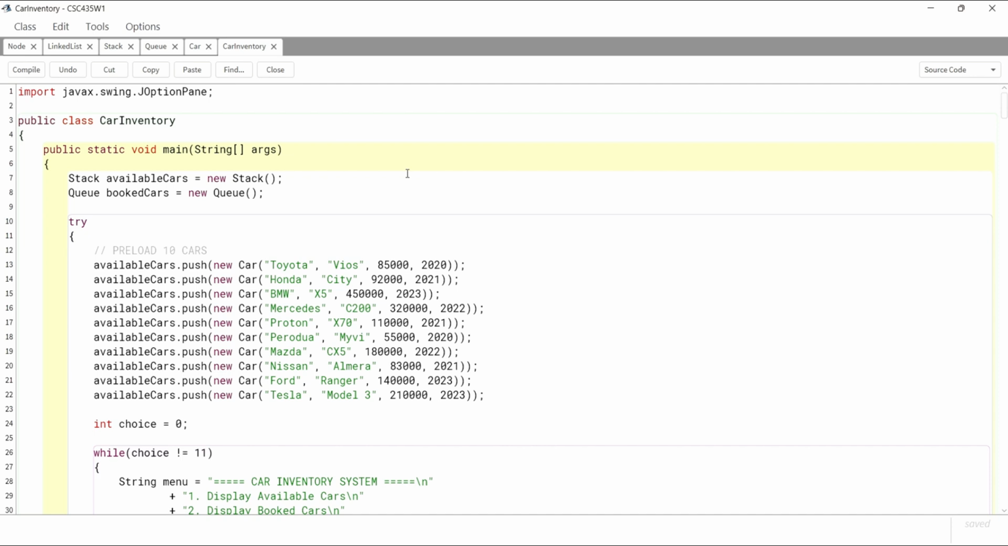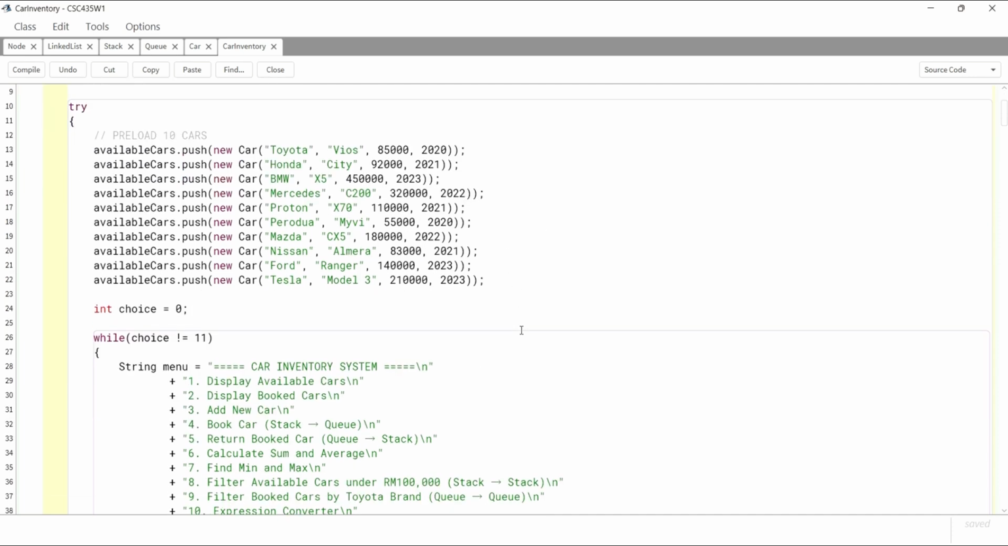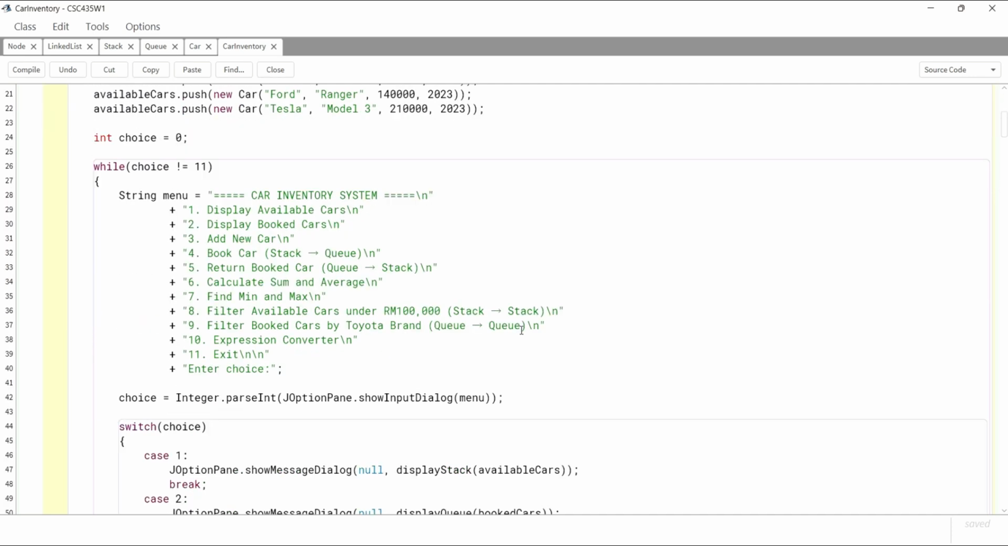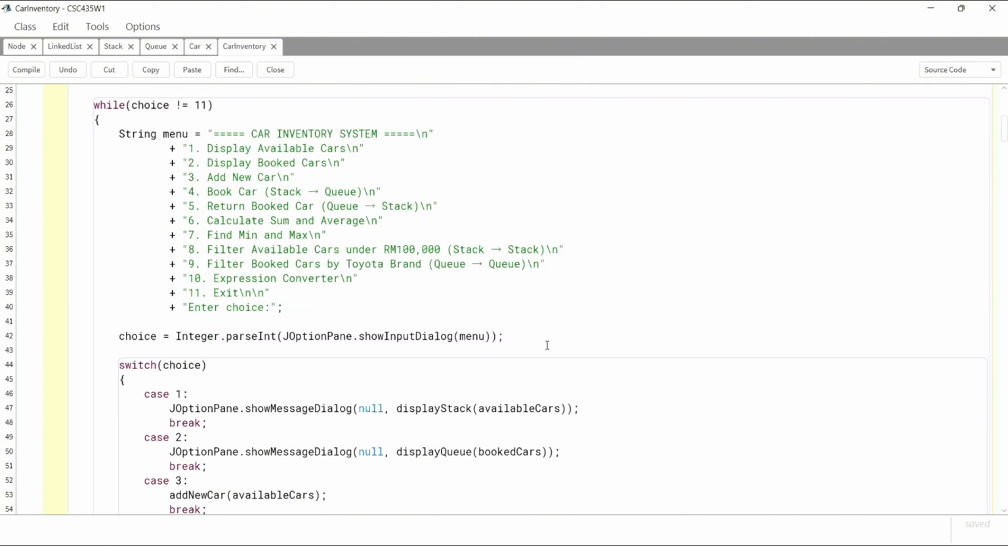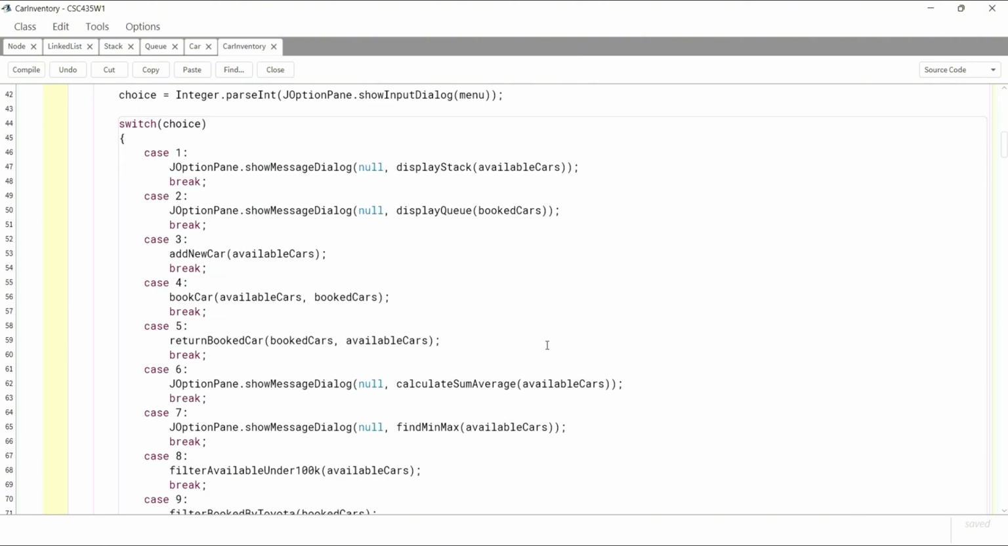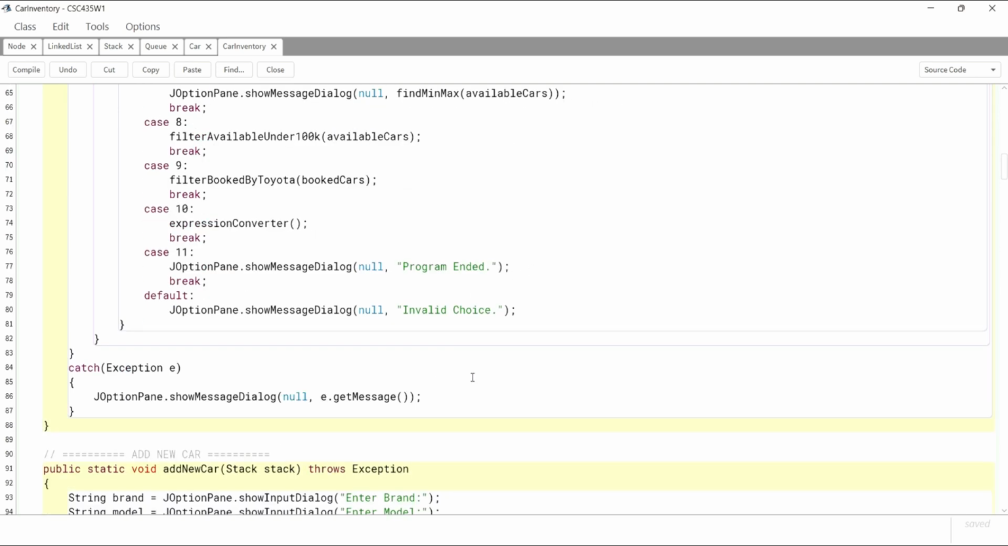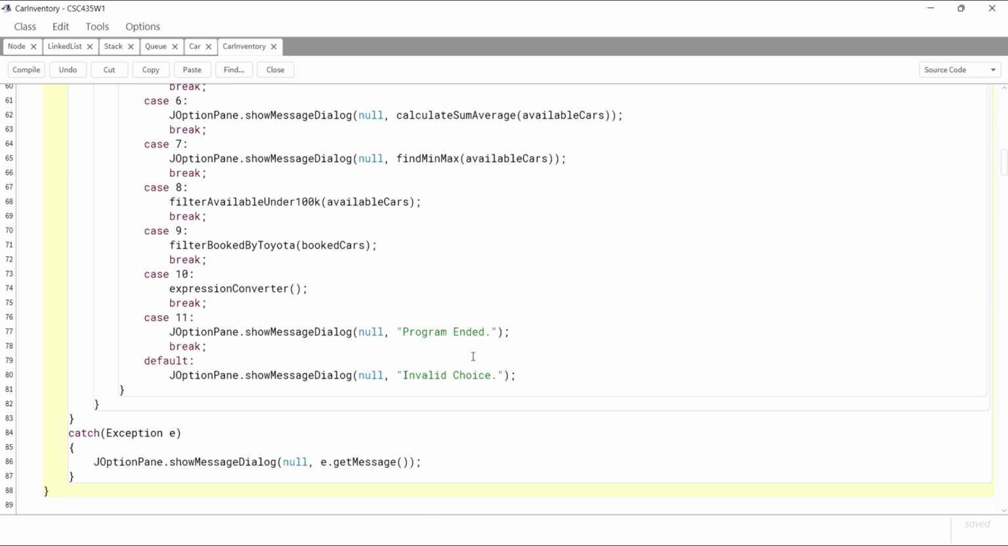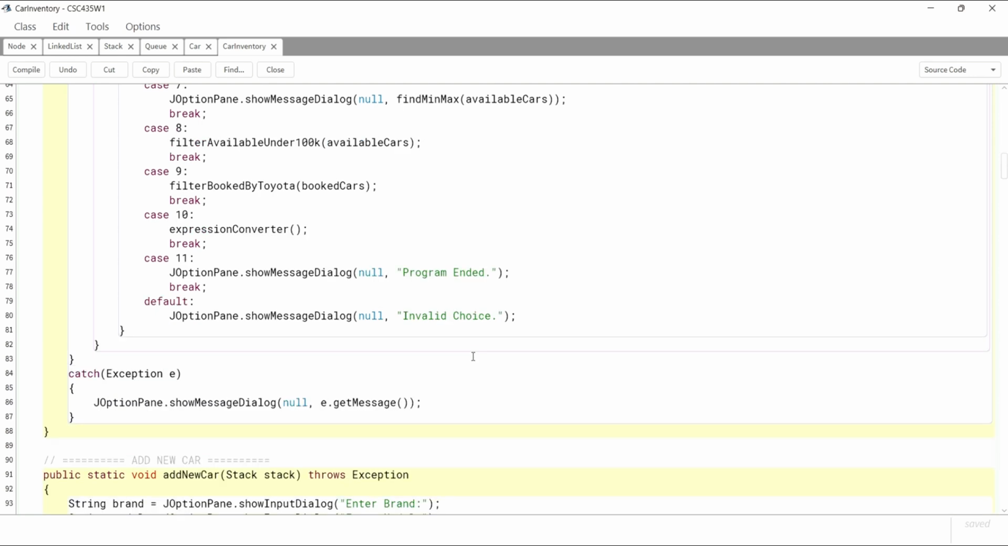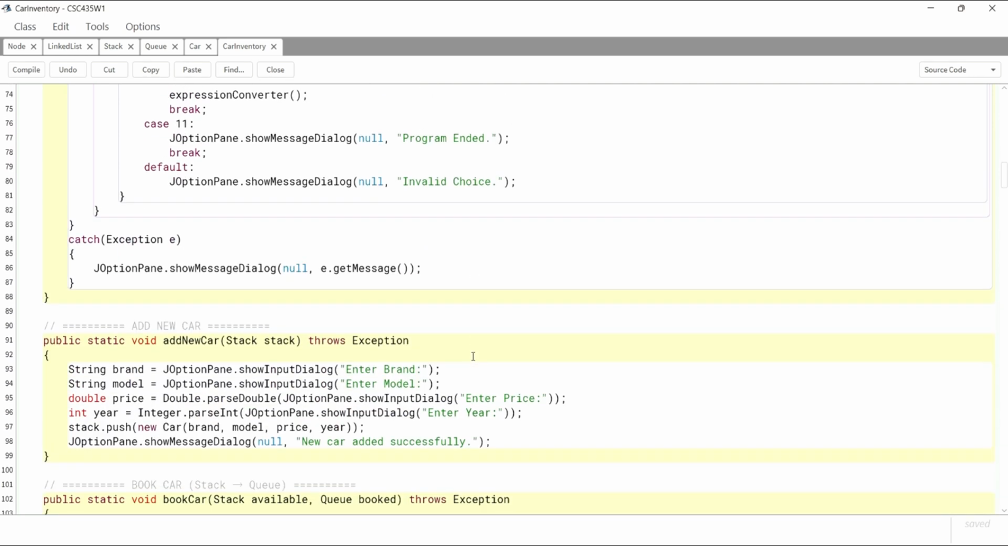Now, the car inventory class. This is the main controller of our system. The main method creates a stack called available cars and a queue called booked cars. It preloads 10 cars into the stack. Then, it enters a while loop displaying a menu with 11 options. The loop continues until the user selects exit. Each option calls a specific method, and the entire method uses JOptionPane and is wrapped in a try-catch block.